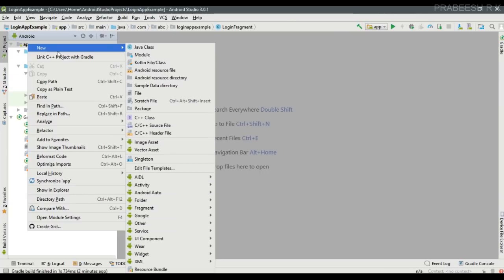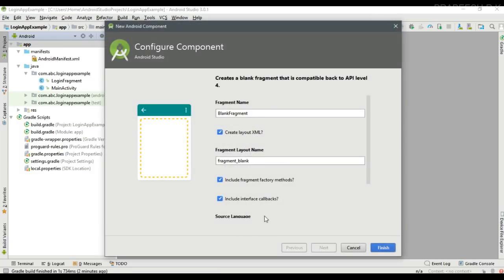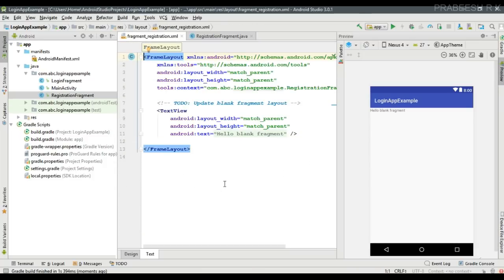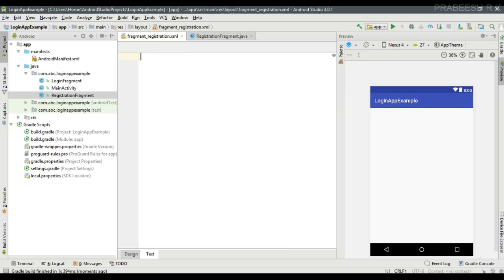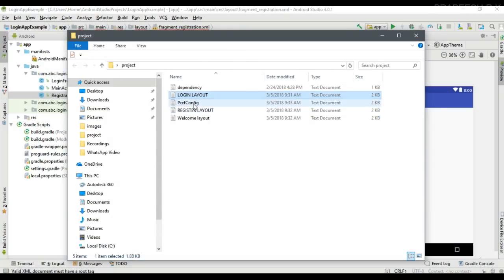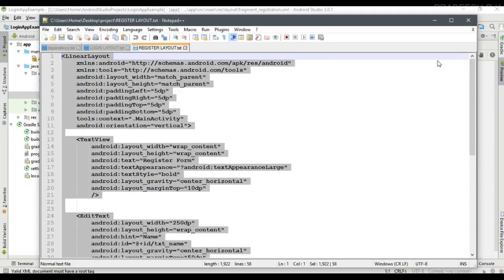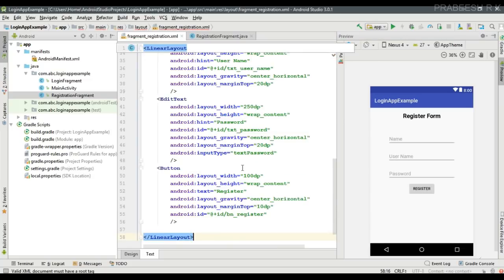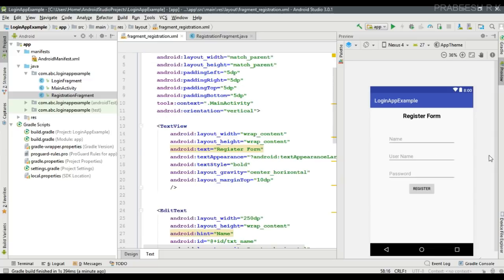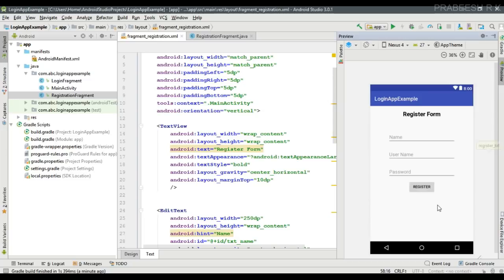Now here I am going to add another fragment, create another fragment, specify the fragment name as registration fragment. There is no need of these factory methods, and click finish. Now here I am going to add the needed user interface for the registration fragment. Okay, this is the layout for registration fragment. It contains three edit text, name, username, password, and here is a register button.